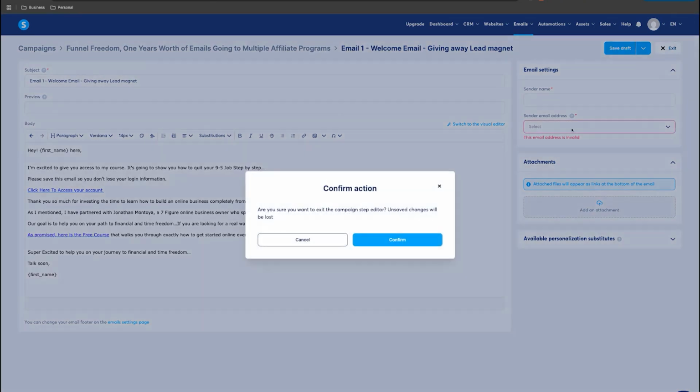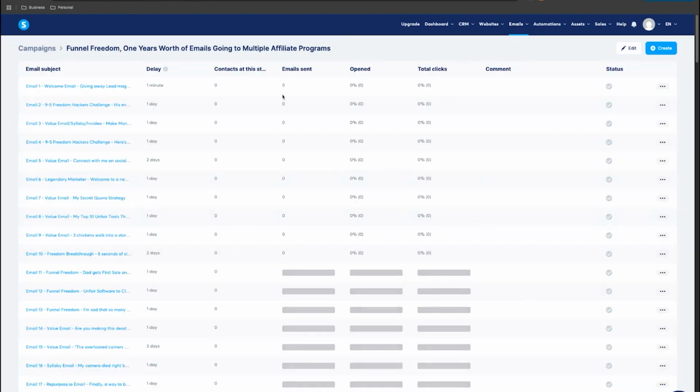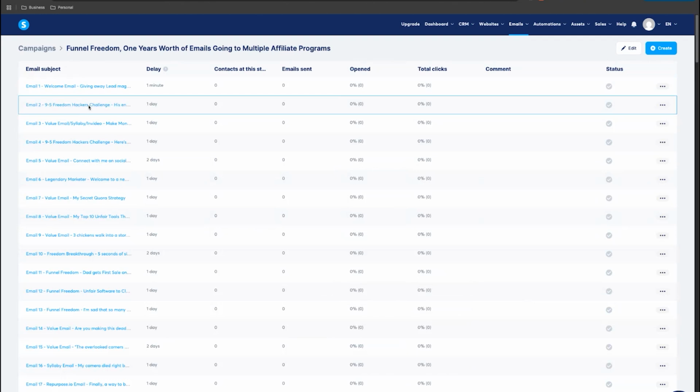Okay, right now I'm not going to be able to save it because this is a demo account and I don't have email set up, so we're just going to exit that. Now what we can do is just go down the process. Okay, now we're going to get to an email where we need our affiliate links that we picked up.